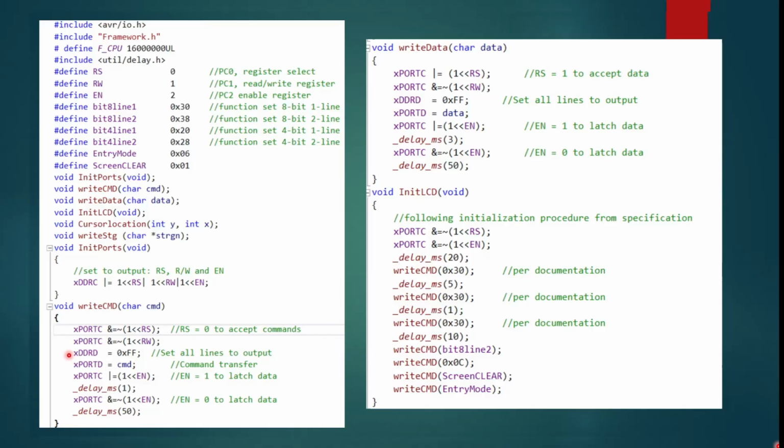Now, port D is set to output. Next, the command that we got from this input gets loaded into port D, which has been set to output. And finally, we strobe the enable signal. So the enable signal goes to 1, delays 1 millisecond, and then goes to 0. Next, we delay for 50 milliseconds.